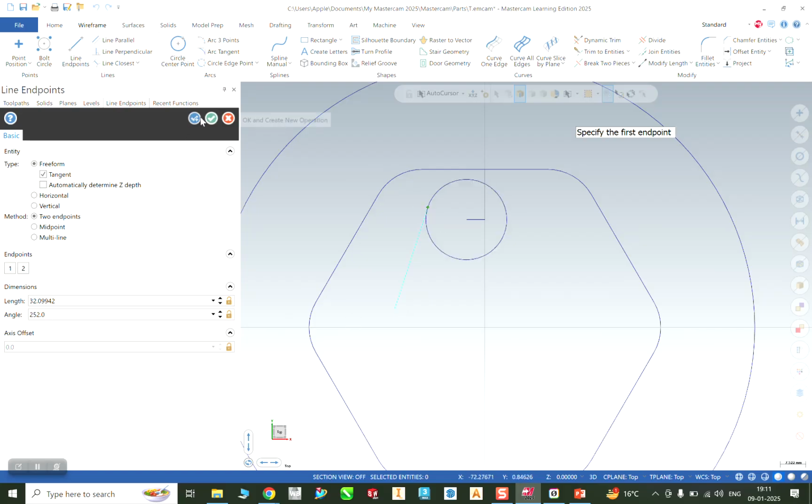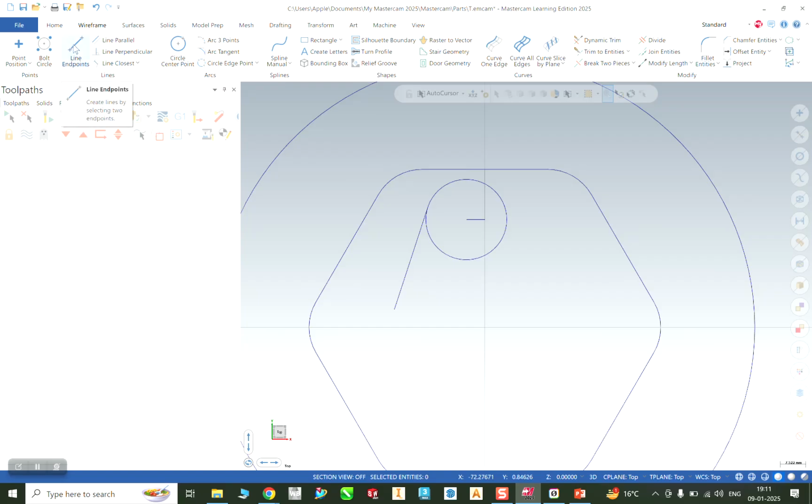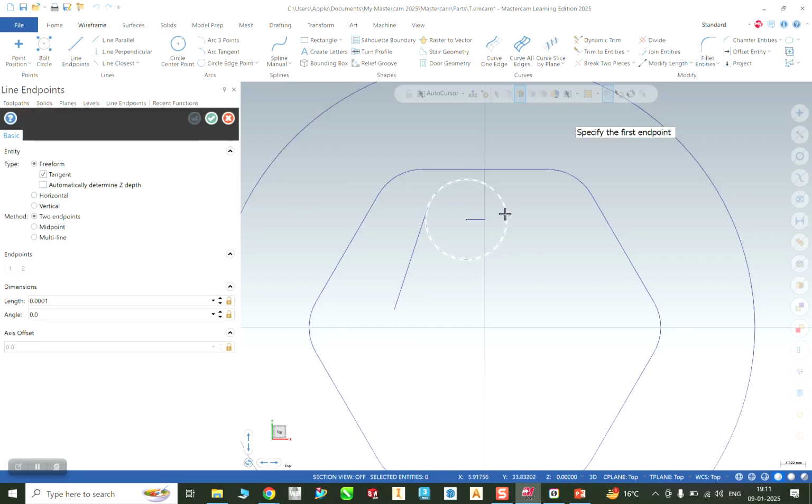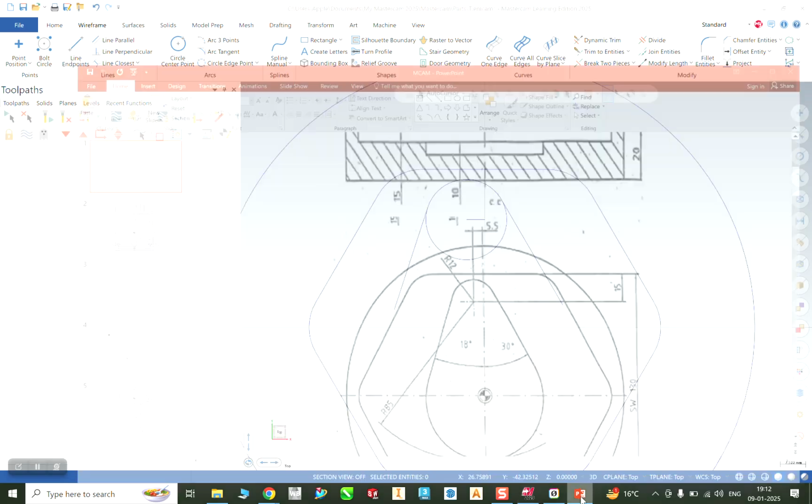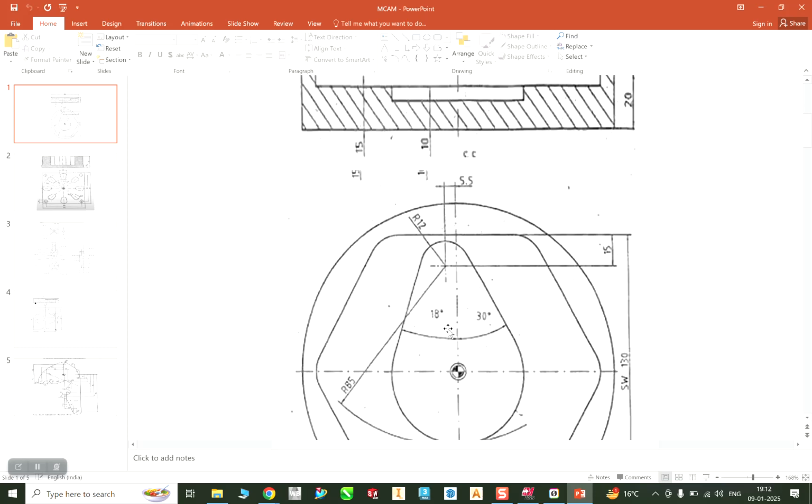Now you can click here once, and you can start with another line also. Now the tangent is on this side, just click and create a line over here. Again the same thing: we need to give 270 plus 30. That is the angle they have given us. So this is done. Now you can click OK. Now let us move to that geometry. You can see here, this was 30 degree and this was 18 degree.